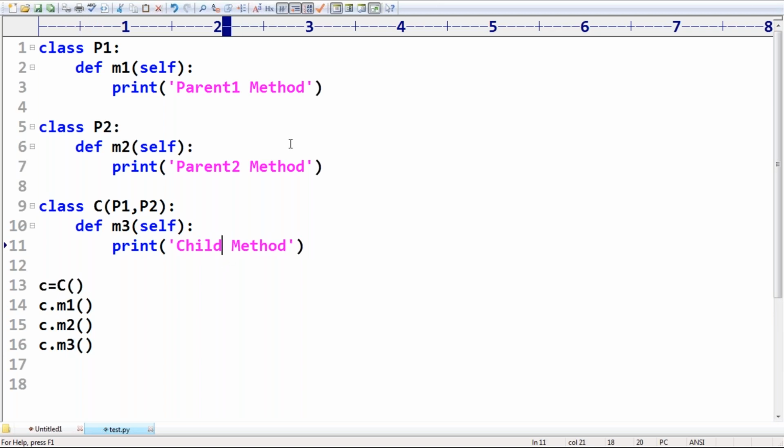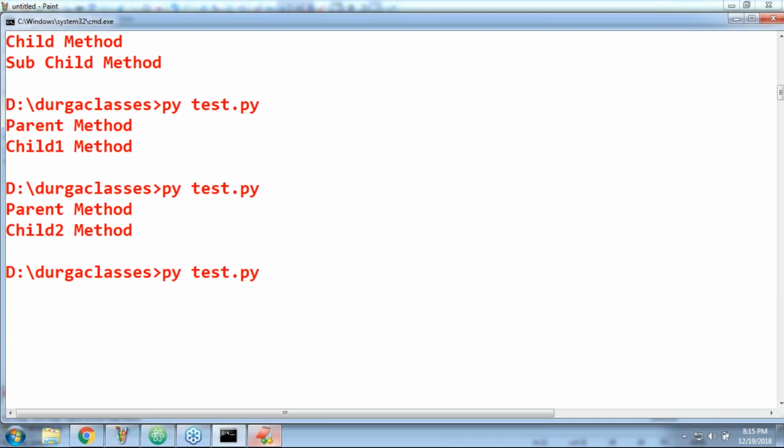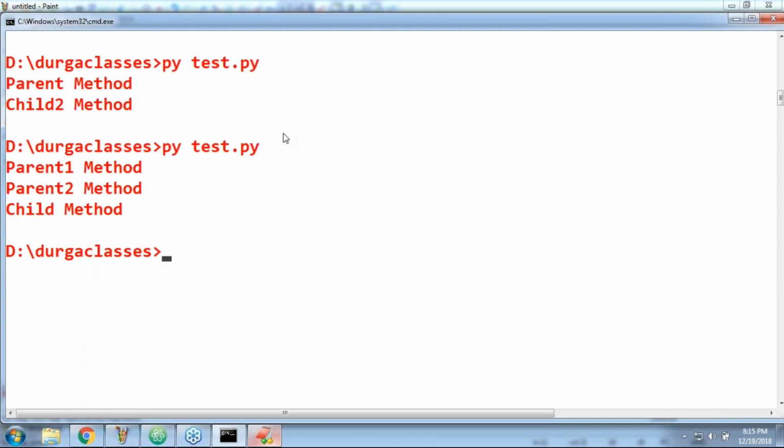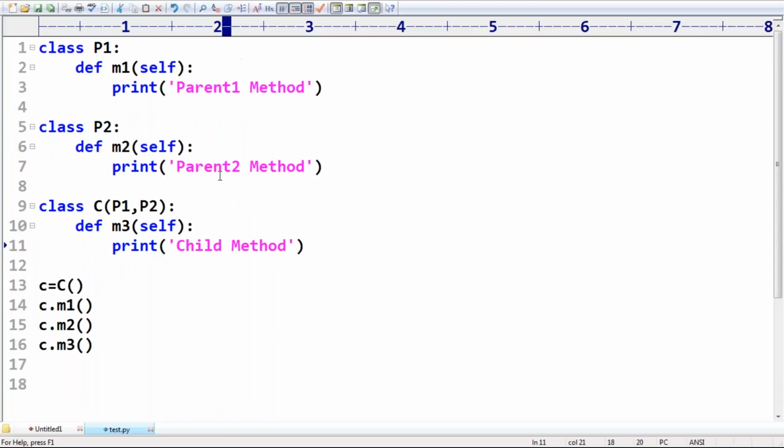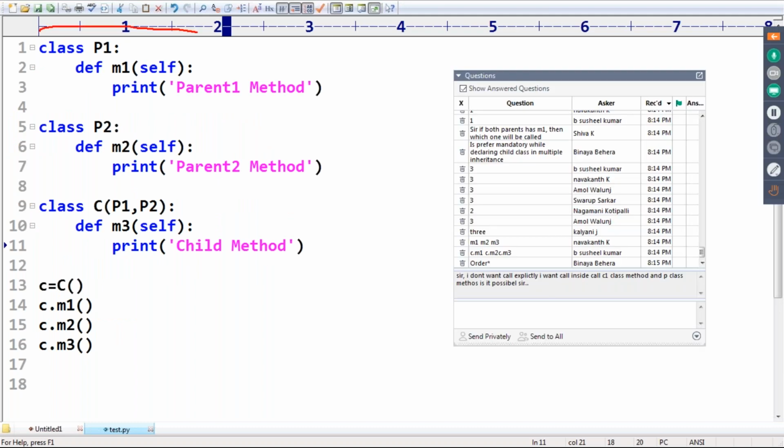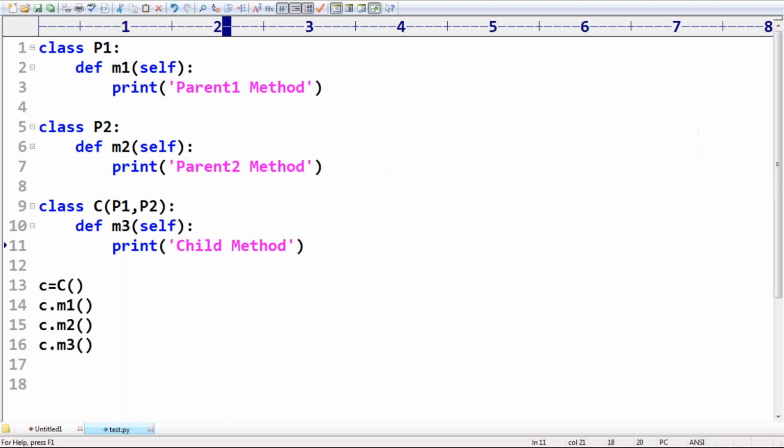This type of inheritance is called multiple inheritance. Parent 1 method, parent 2 method, and then child method. Like that. There is one biggest specialty for this multiple inheritance: Java language is not going to provide support. Remember this one, Java won't provide support for multiple inheritance.